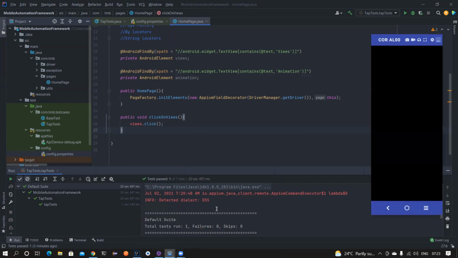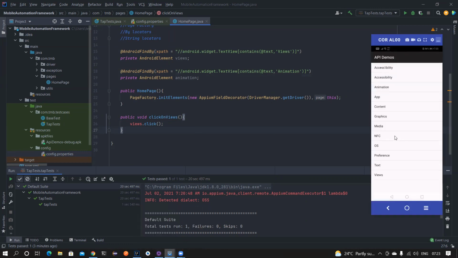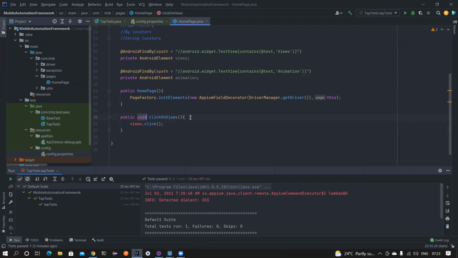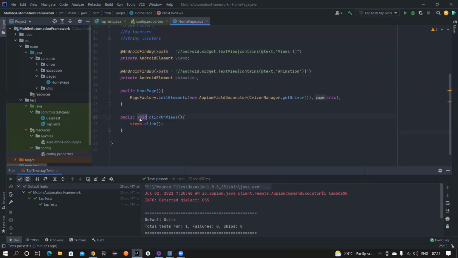Let me unlock my mobile, and if I go inside views, if you notice, I have animation and all those autocomplete and other items there. In the next page we will use a string as the locator, and see how this can optimize our code. Again, clicking on views, let's assume that is returning me a new page, so basically I can do the chaining of that.